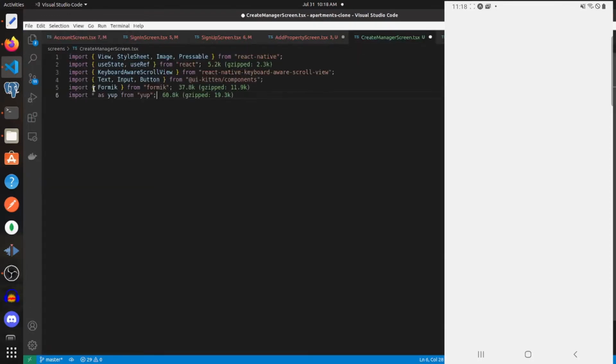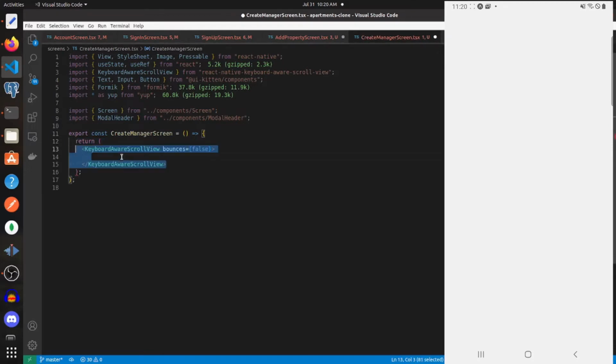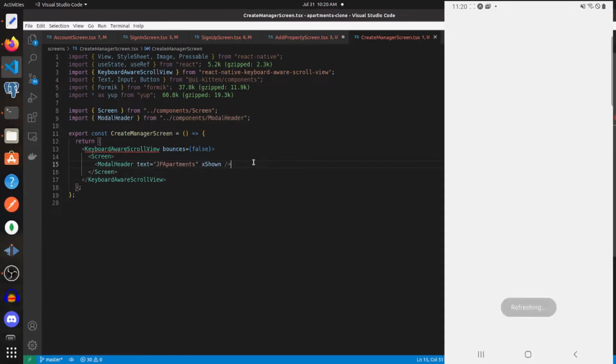Now for this screen, we'll import view, style sheet, image, pressable, use state, use ref, keyboard aware scroll view, text input, button, Formik, and everything as yup. And then we will import screen and modal header. Now let's export our component, and we will return a keyboard aware scroll view with bounces equal to false, and within that, we'll have a screen just displaying a modal header for right now.